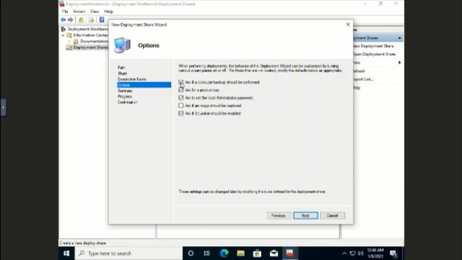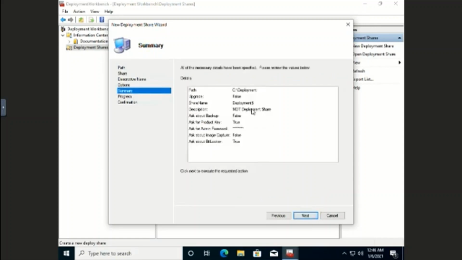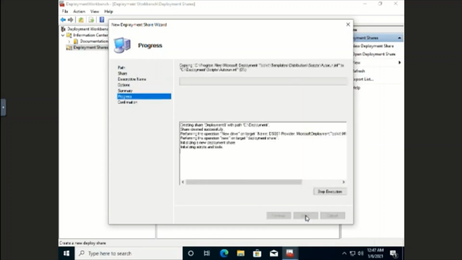And just for fun, I'm going to not ask if the computer should be backed up. I am going to ask for a product key and an administrator password. And I'm going to ask if BitLocker should be enabled, but I'm not going to ask if an image should be captured. So you just set whatever options you want here and then click Next. And then here's our summary. This is where we're going to. It's an upgrade, share name, all the different options. Click Next. And then it is going to generate the deployment share for us.